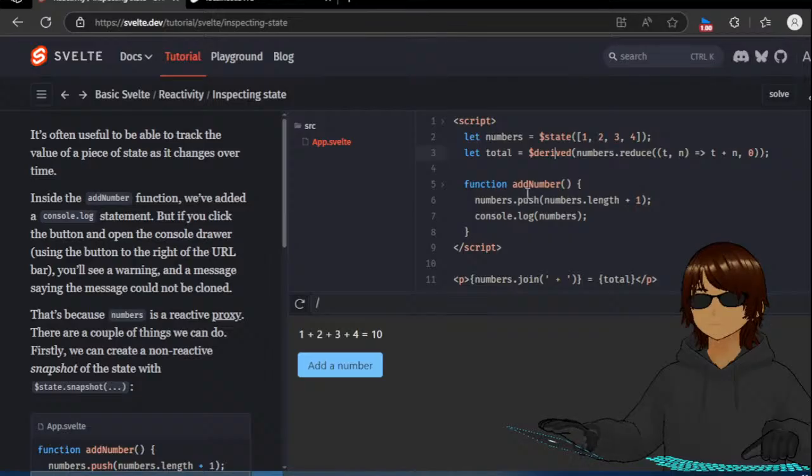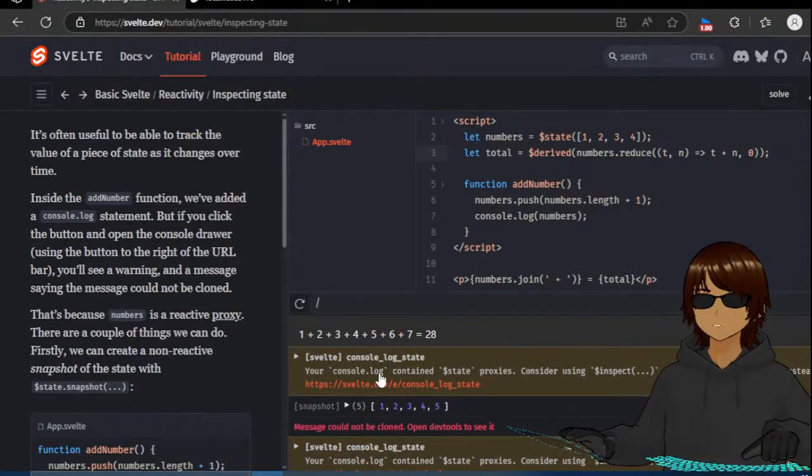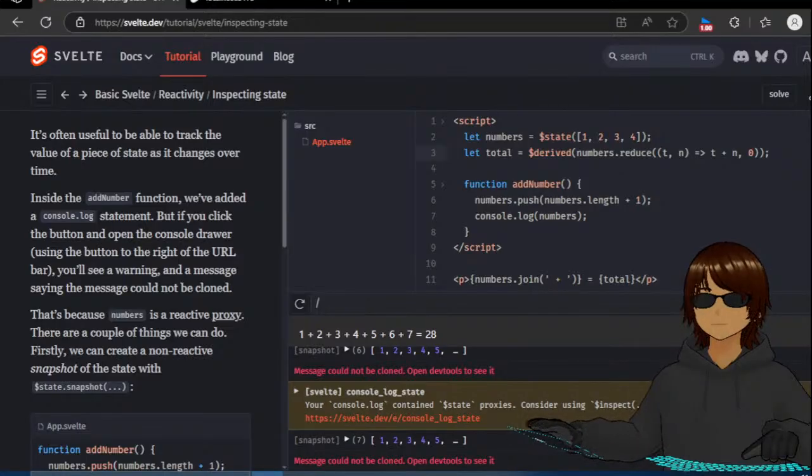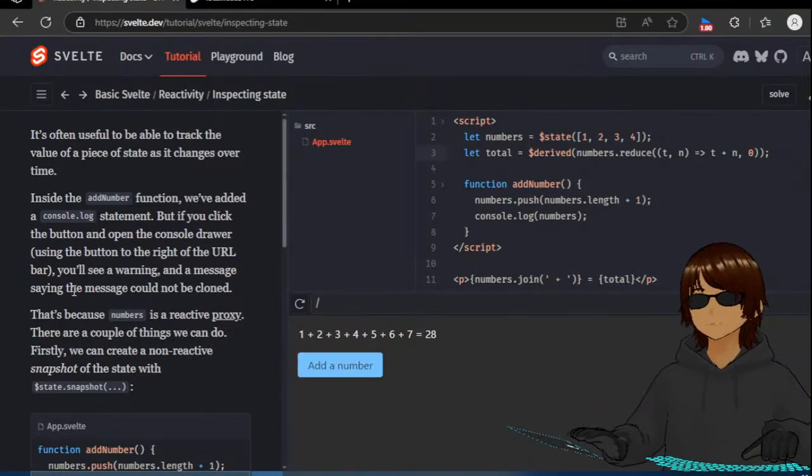So inside the add number function, we have added a console.log. It says: state proxies, consider using inspect or state snapshot instead. Message could not be cloned. Open DevTool to see it. That's because numbers is a reactive proxy.